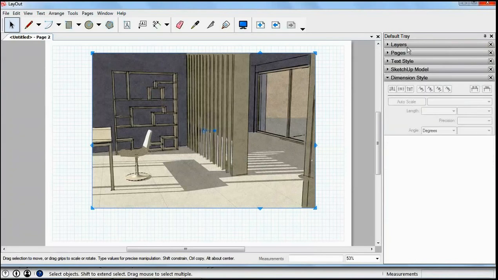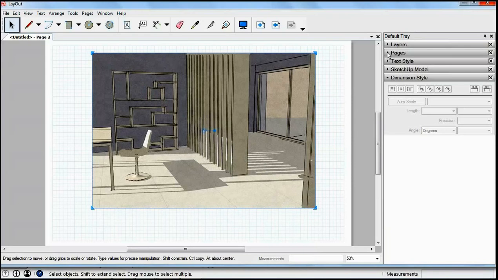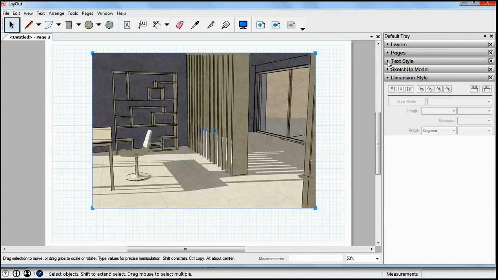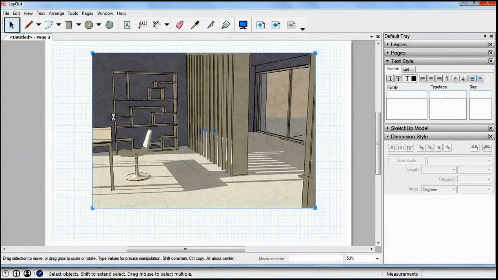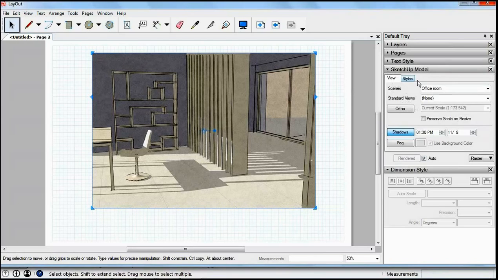We have lots of items here which we can manage, and the layers are the ones which will help us organize the contents. I am planning to provide a quick introduction here. Pages: you can add multiple pages as you go along. Text style manages the text elements that we showcase on this layout. And as you see, the SketchUp Model panel belongs directly to the SketchUp model that we have imported into this layout. Here we can even set the scale.